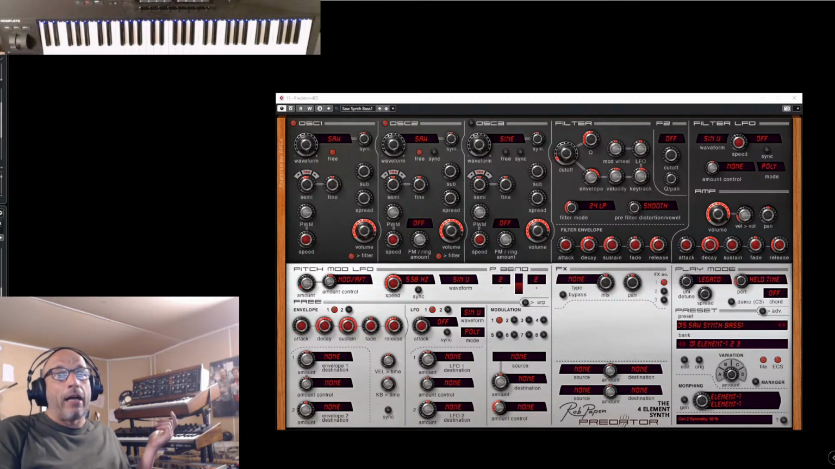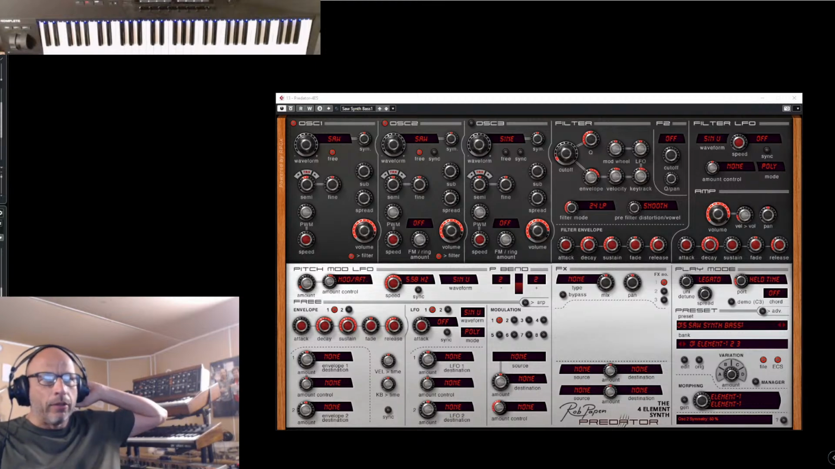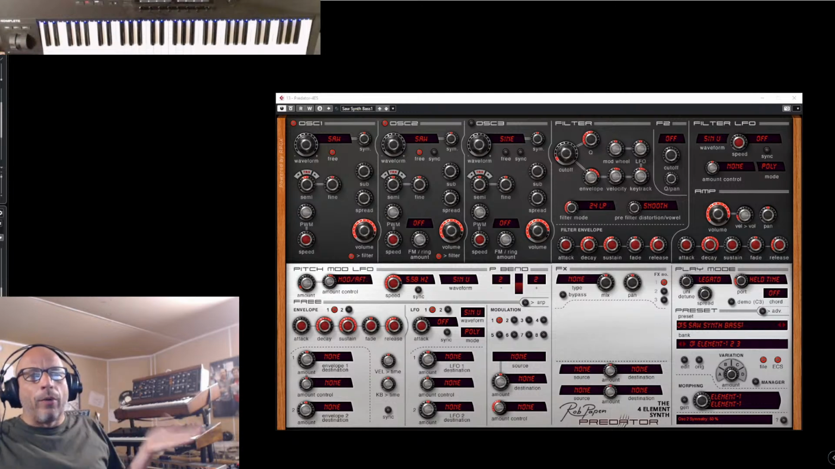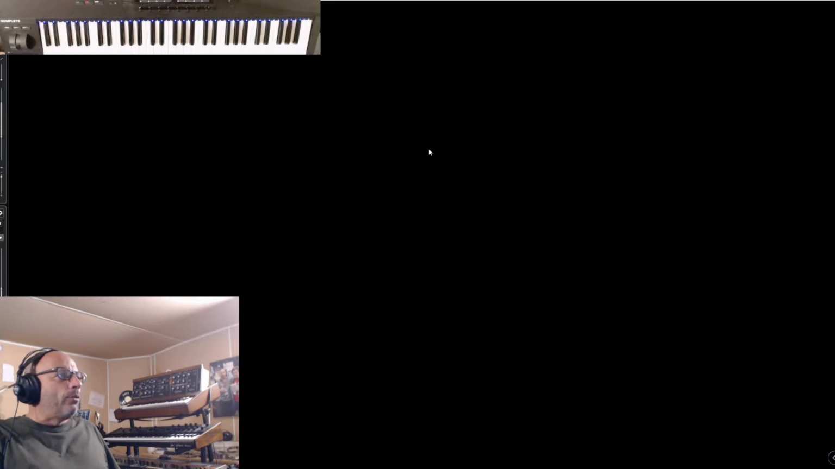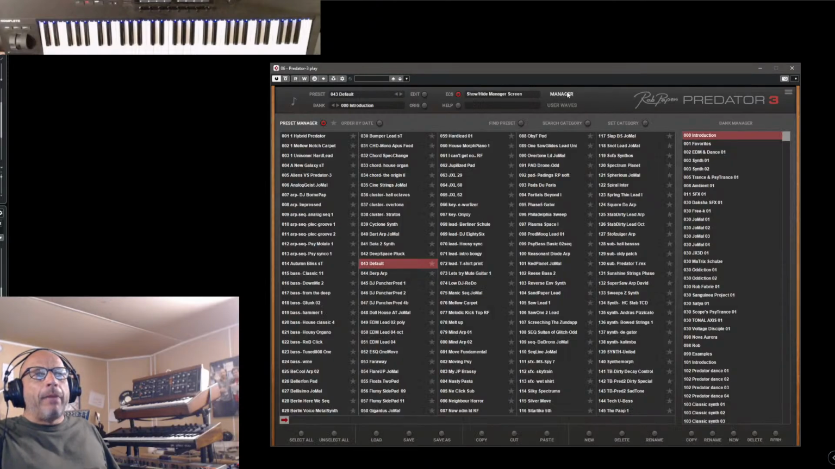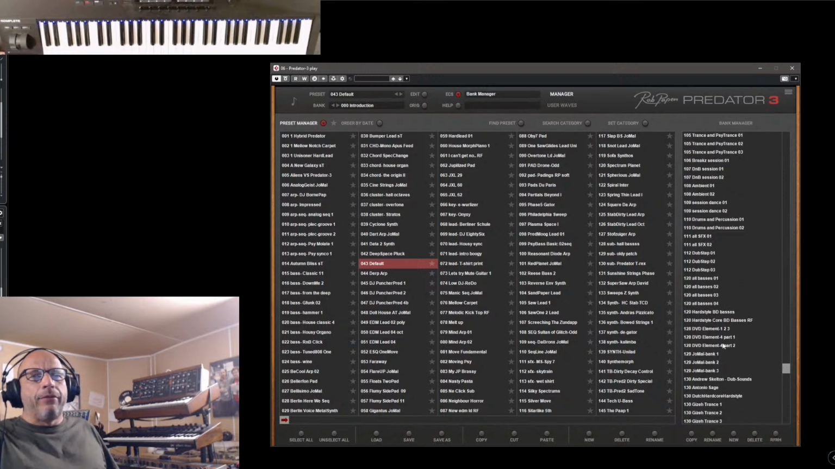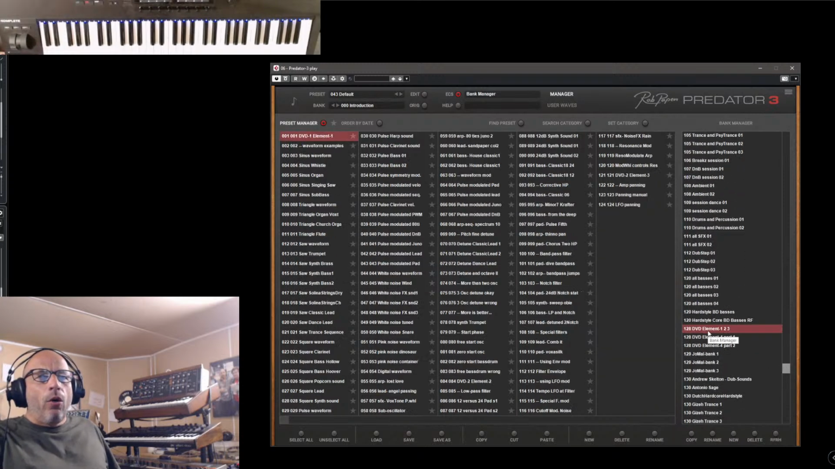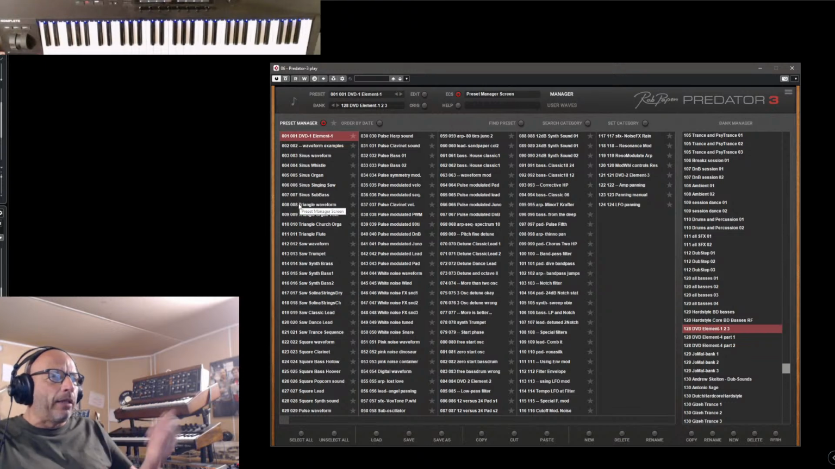And of course, if you have Predator, the original one, then you already also have these presets. So they also can be downloaded. And what we did in the recent Predator, so if I shut down this one, if you go to the regular Predator or Predator 3, and if you go to the Bank Manager, you scroll down in the Bank Manager, and there you will find DVD element 1 to 3. All the presets. I just played a few.